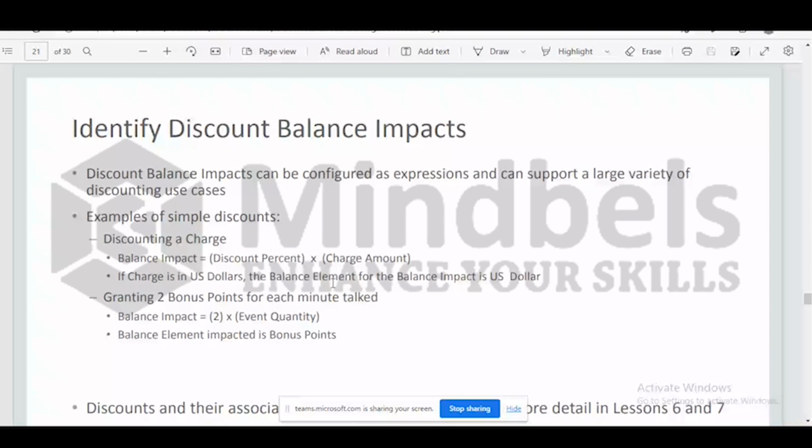Okay, granting 2 bonus points for each minute called. So the balance impact will be 2 into event quantity. Event quantity is each minute, right? So if someone makes a 10 minute call, the person will get 10 into 2, 20 bonus points basically. The balance impacted is bonus point.